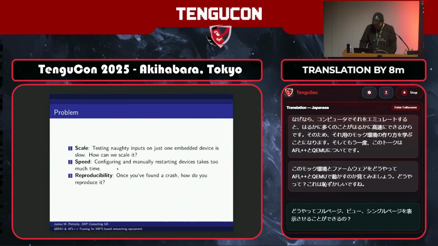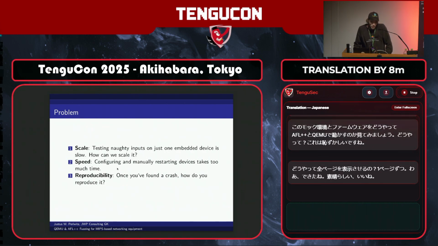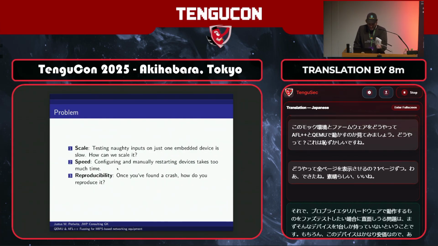Oh, wonderful, great. So a problem that you'll have when you want to fuzz things that run on proprietary hardware is, first of all, you only have one of those devices. Now, of course, this one is pretty cheap, so you could think about maybe buying 10 or 20 and just send requests to them, but then you're going to need a lot of cables, and who wants that?